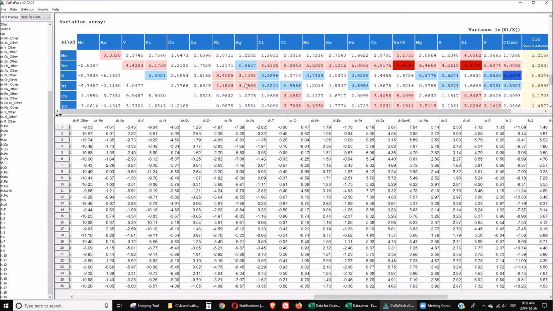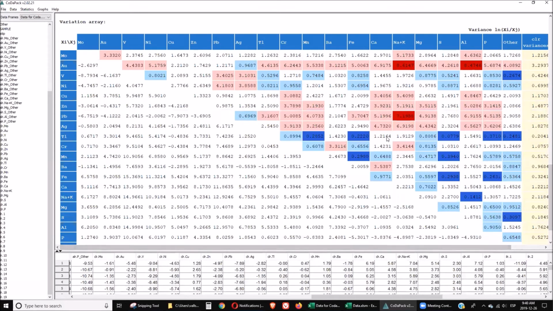let me put this bigger and this smaller. You get the variation array, and again, those elements in blue colors like this one are the less important, in red are the most important. So this is another way of reducing the amount of elements. You can see that there is a very strong correlation between sodium and potassium and gold, and aluminum and gold, and sodium and potassium and lead.